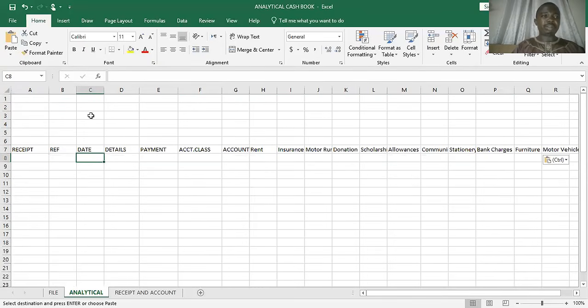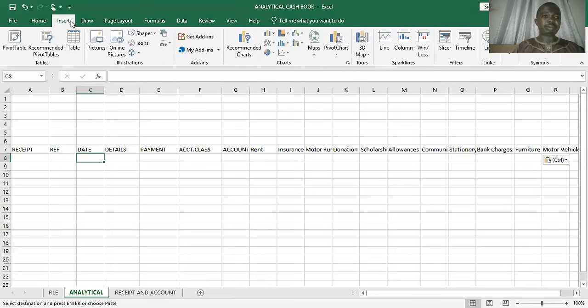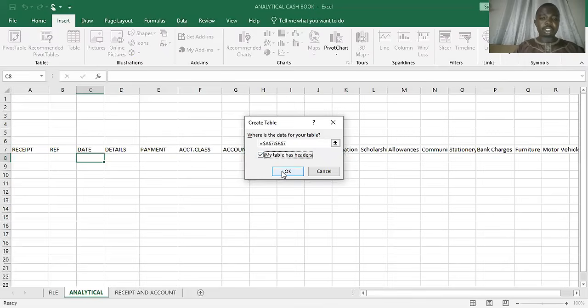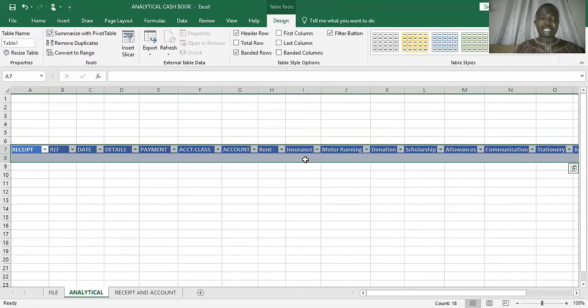Then to create the table, go to Insert. From Insert, there is Table here. When you click on Table, a dialog box will appear. Create Table. It's asking a question. Do you want to create a table? Where is the data for your table? That picks the row containing the headings. There is this option that we shouldn't always forget to select. My table has headers. So we tick that box, then we click OK. The table has been created for us.